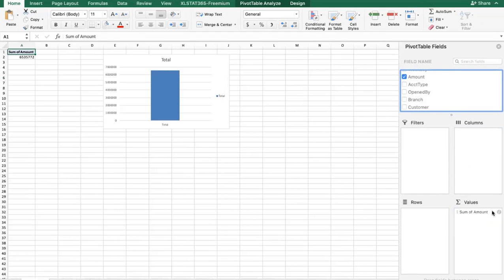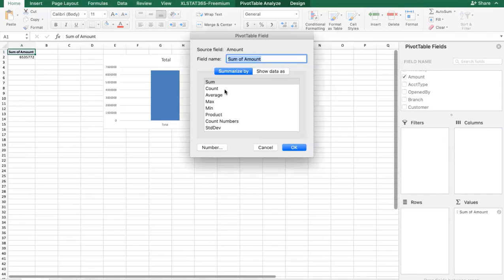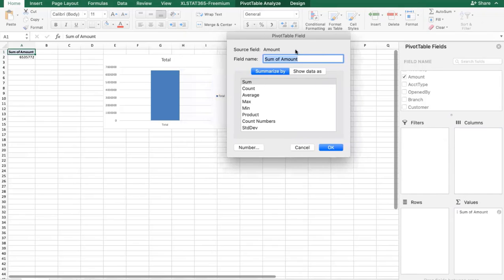The default setting is sum of amount. That's not what we're looking for. So I'll click on the I icon, and Excel displays a pivot table field of different mathematical functions: sum, count, average, max, min, etc. Average is what we're looking for. So we will click on average, click OK.